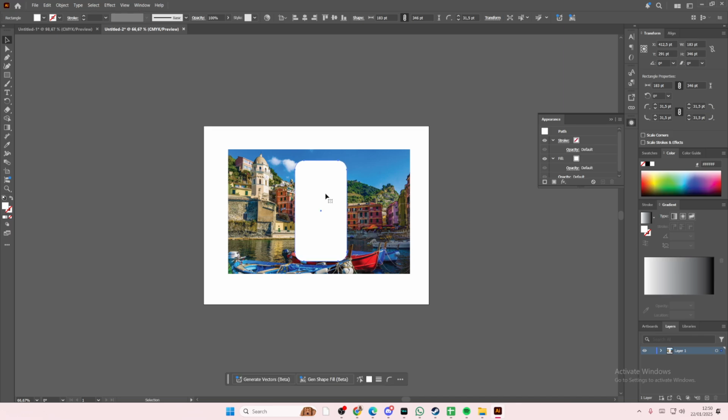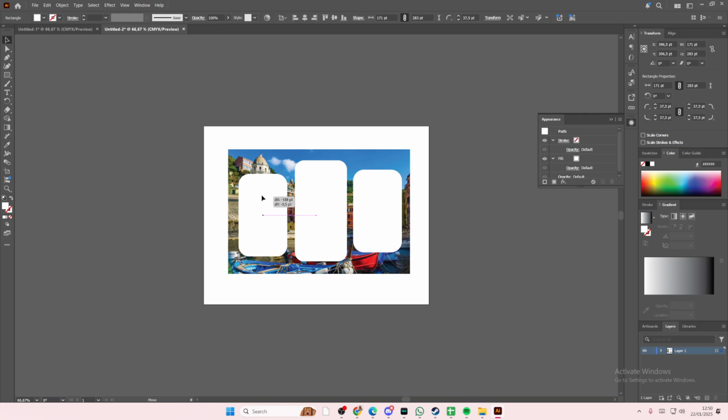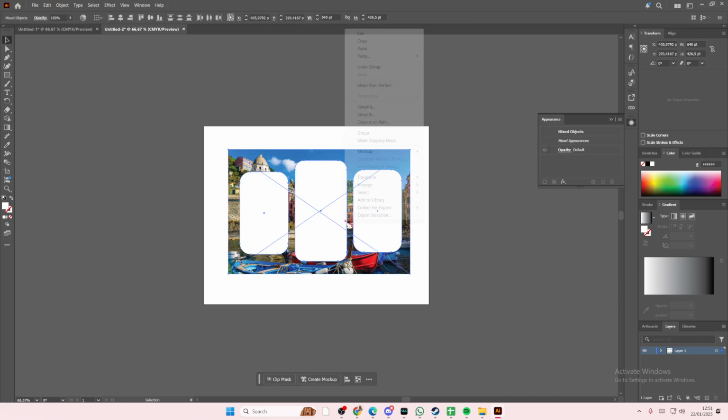And then I am going to make another one here on the right. You can obviously make more, but I'm just going to do 3 so it doesn't take a long time. So even though you've grouped it, I know you cannot just make a clipping mask here. So let's group and select all and then make clipping mask. It's not going to work.